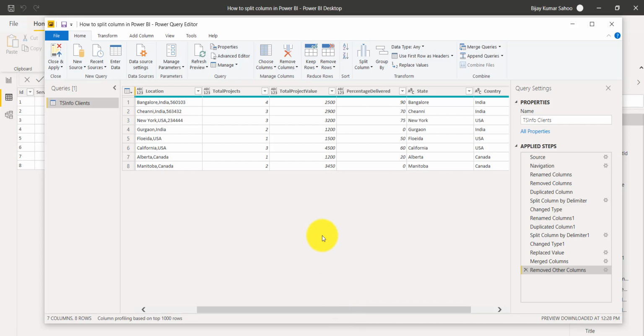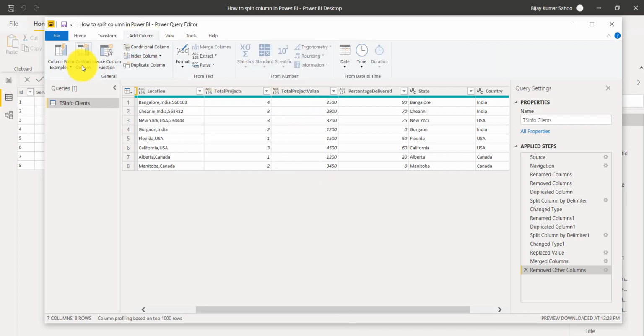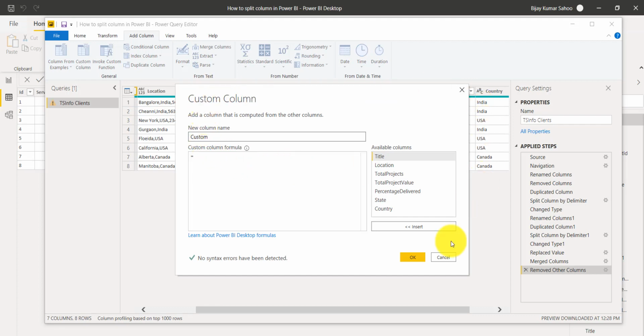Now on this, I will go to Add Column, and you can see there is an option known as Custom Column. If you click on that, it opens the editor where we can write the column name. Suppose I will say average project value, and on this we have to add the formula.